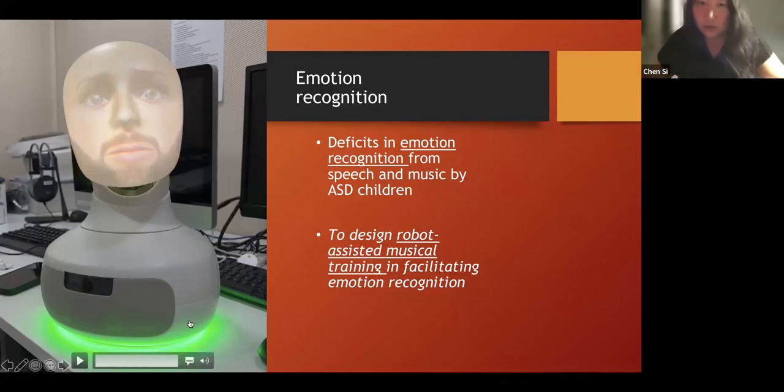But I'm not really including this study here today. I'm saying that using this robot is potentially useful to improve in many aspects. And of course, we do need to do more research to know how we can improve their abilities in an effective way.